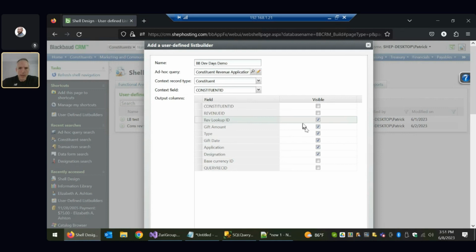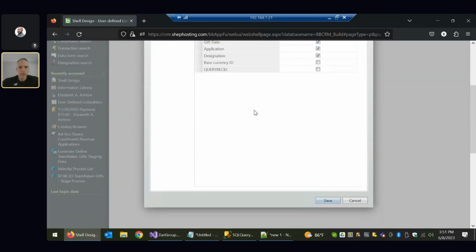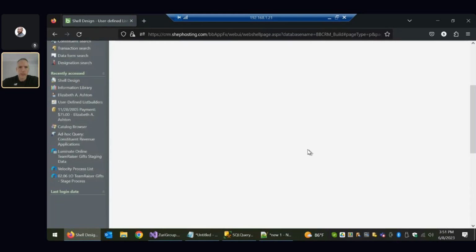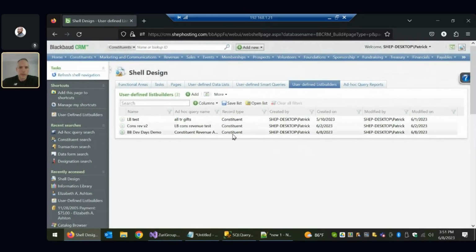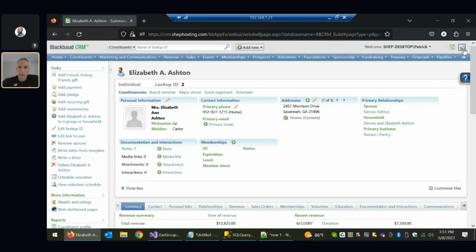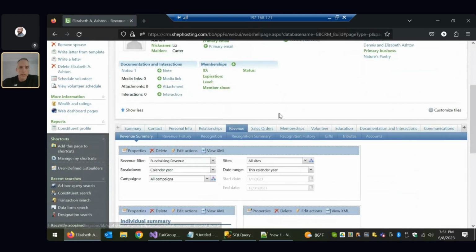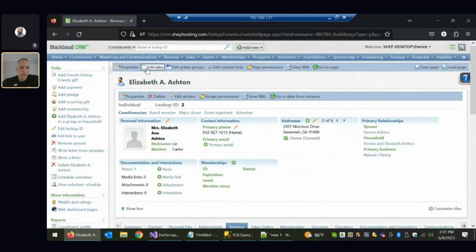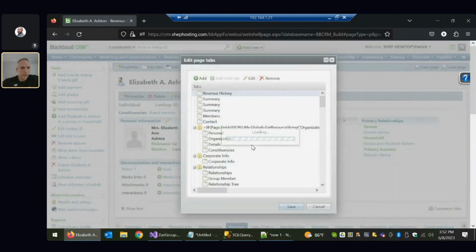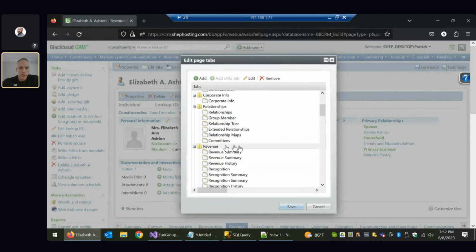You'll see all the captions. You choose which ones you want visible. All of the columns will be in the list builder, but they will default to hidden if you choose invisible. And then you can save this, and now it's the same experience as you would have with a data list. You need to go into design mode and put it somewhere, right? So I'll go stick this on the constituent page here as another revenue tab or revenue sub tab.